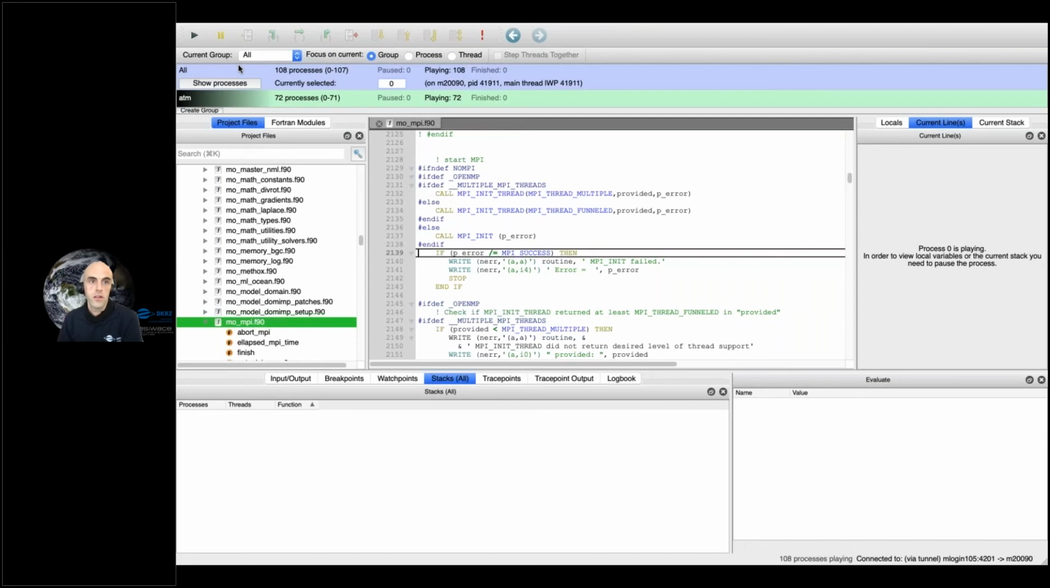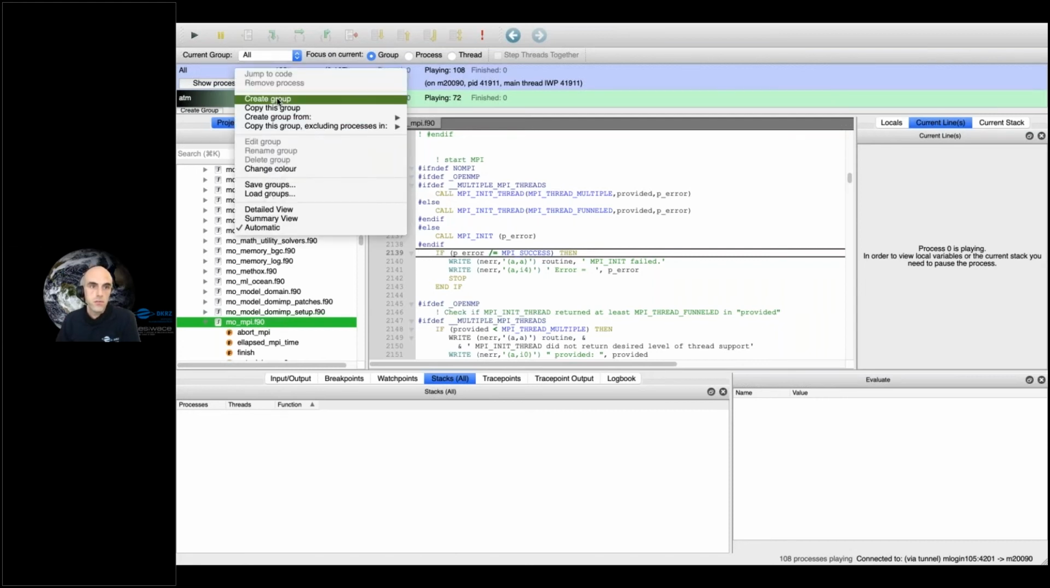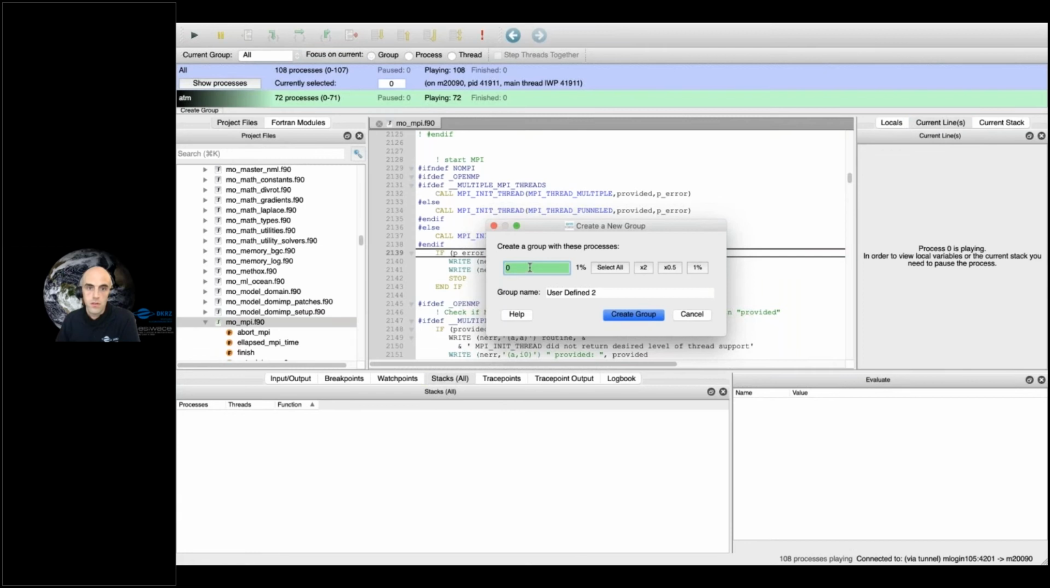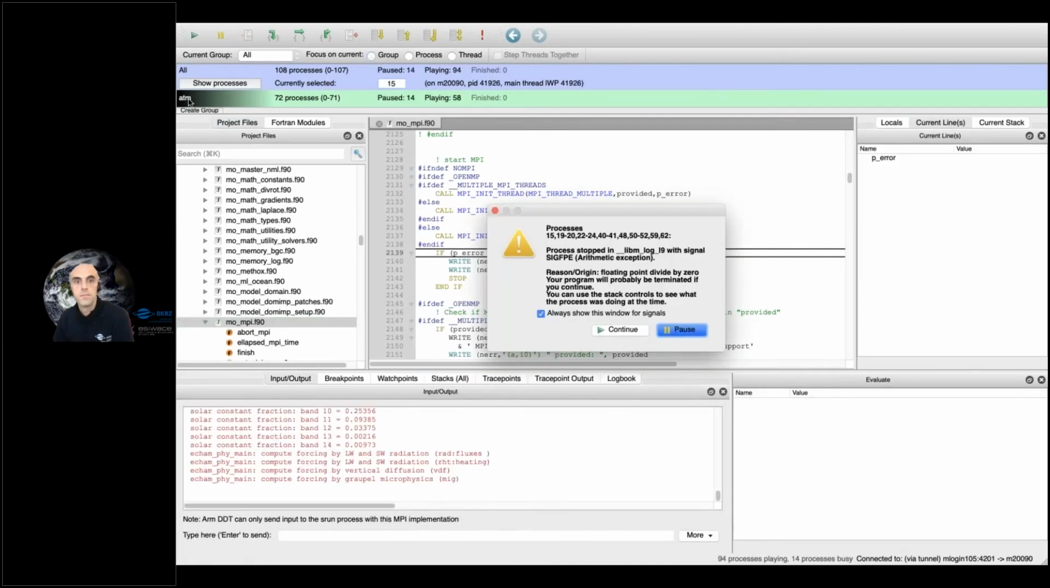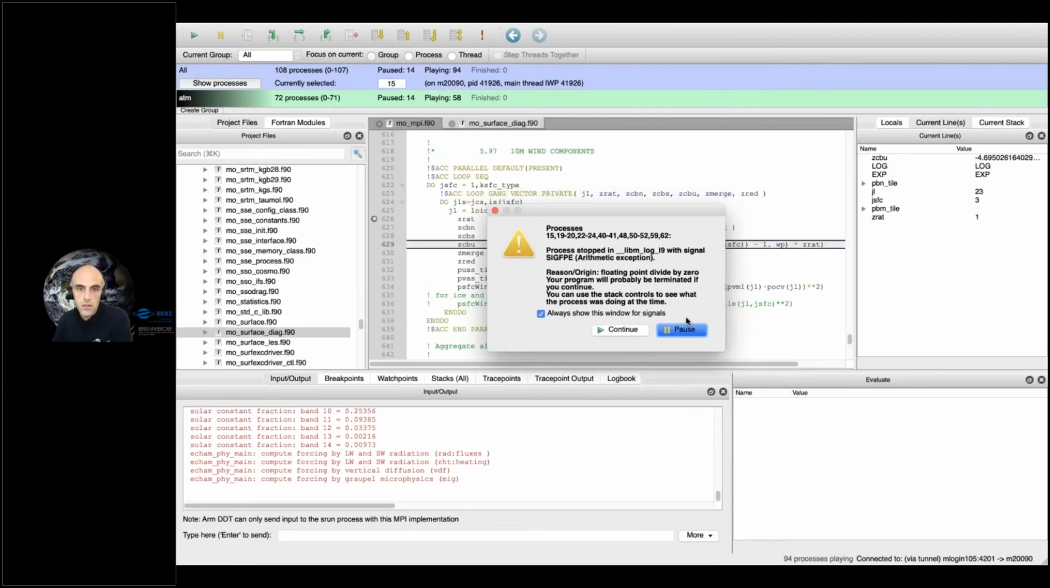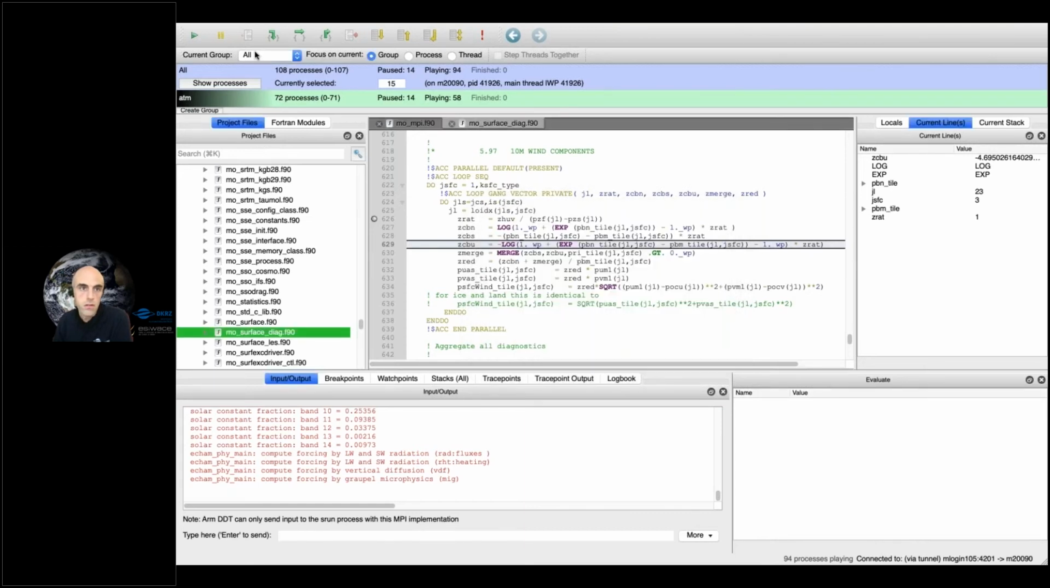And while this thing is running, what I could do is define a group and say process 0 to 71. That's 2/3 of the whole thing, which is atmosphere, so I could call the group atmosphere. I'll just hit cancel because I've already done that here. So here we go. DDT says there's a floating point exception. Divide by 0. Your program will probably be terminated, so just say pause. And I'll just briefly hit pause for all.